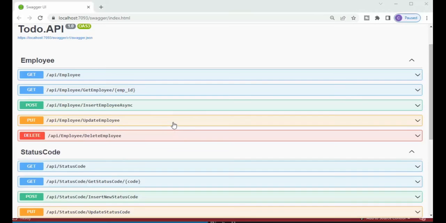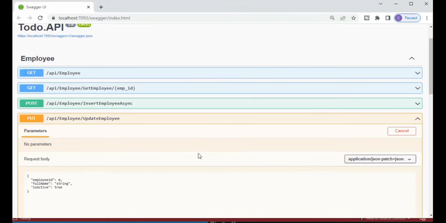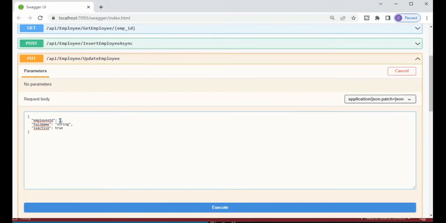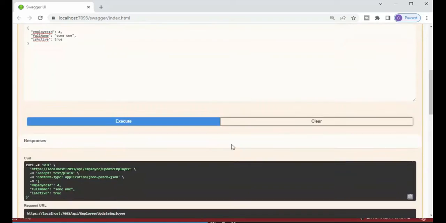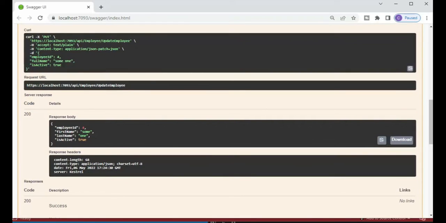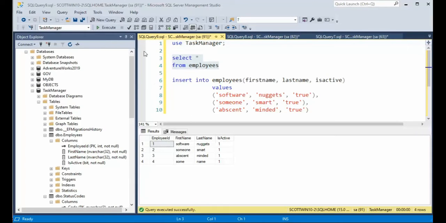Let's now use the update command and change his name, employee number 4. So 4, we're actually going to call someone. And then I'm going to say execute. And then notice someone. Let us execute the SQL statement. And notice now it is someone.